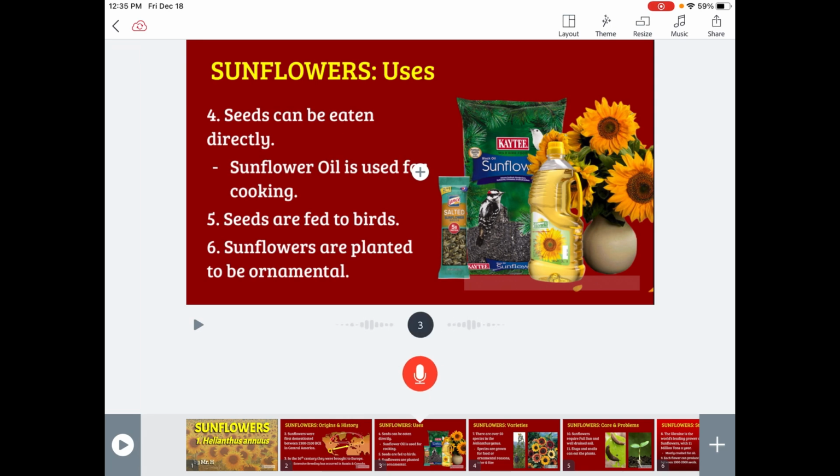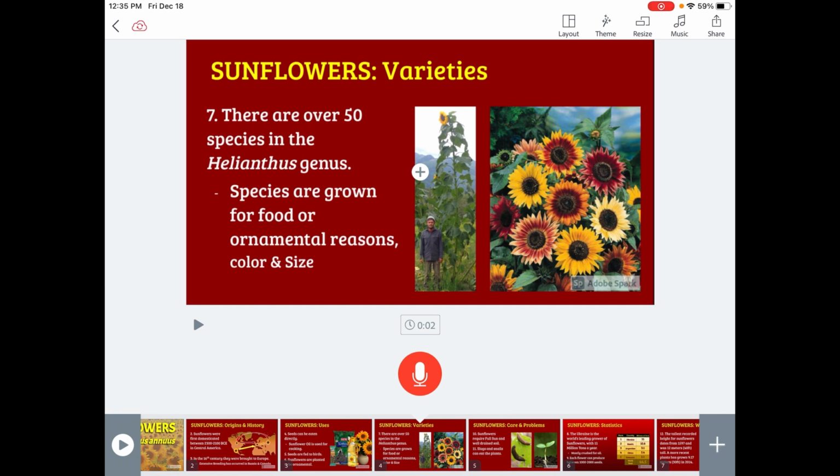Sunflowers can be eaten directly and used as a cooking oil, which is why they're grown in Russia. The seeds can be fed to birds, and they're often planted as ornamentals just to be pretty. There are over 50 species in the genus Helianthus. They're grown for food or ornamental reasons.